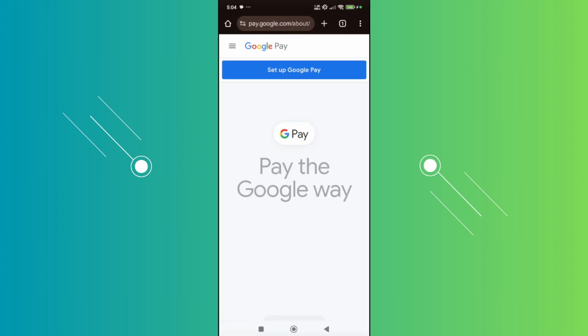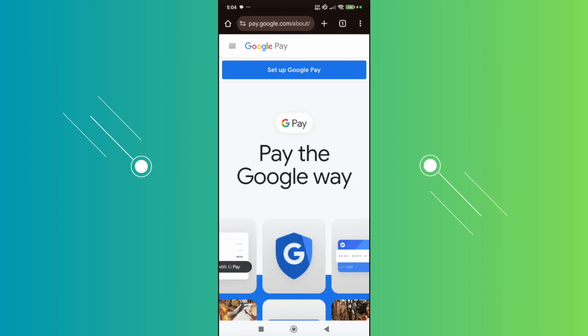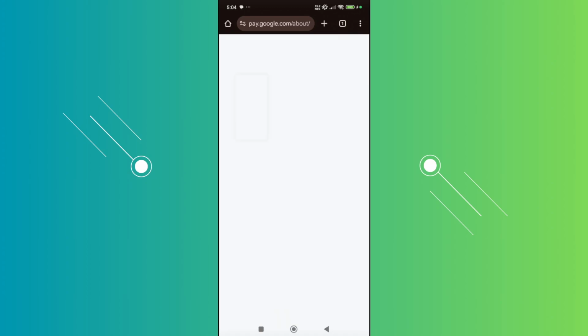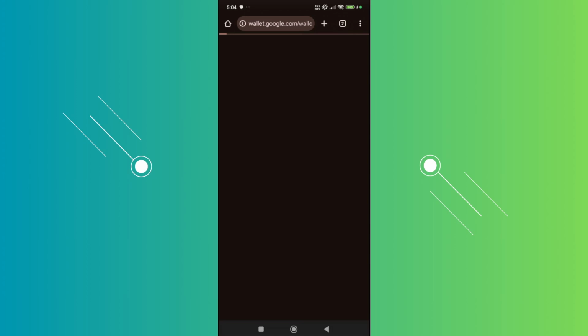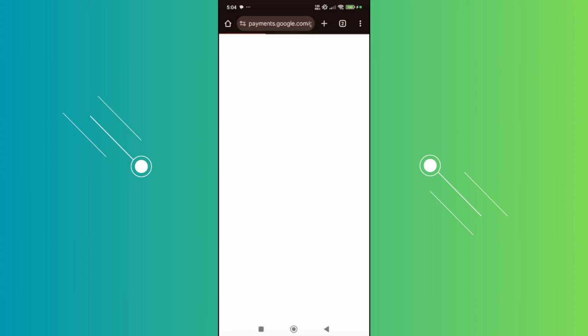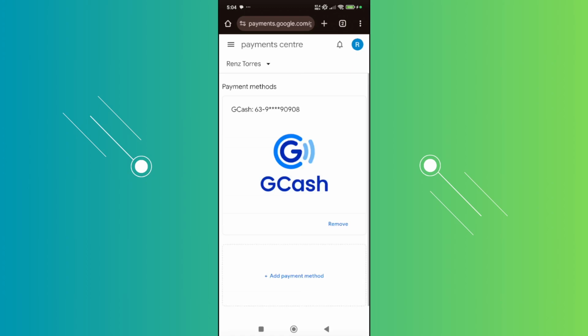Now, from here, it's going to ask you to set up Google Pay, which in this case, you just need to click on Set up Google Pay. And from here, we basically need to log into our account. Now, if you remember your Google account, just go ahead and log in here. If it just asks you to select your account, go ahead and select your account. But typically speaking, it should redirect you to Payment Center.